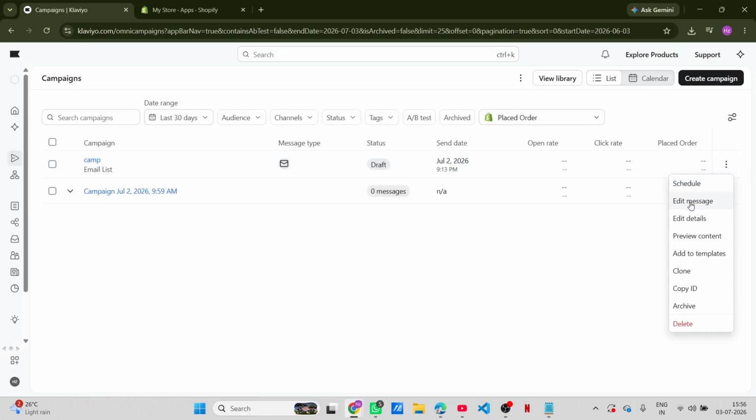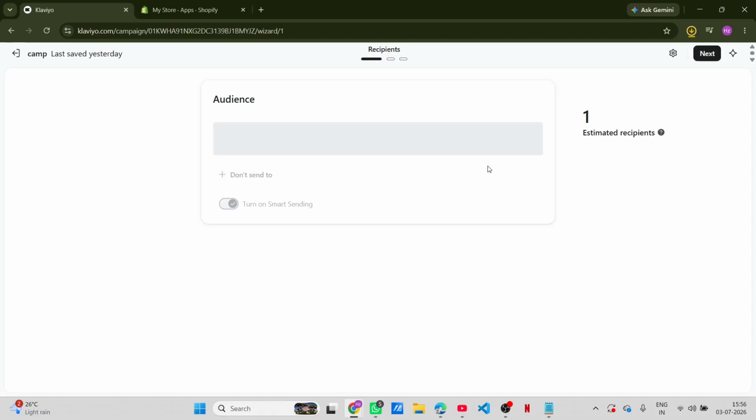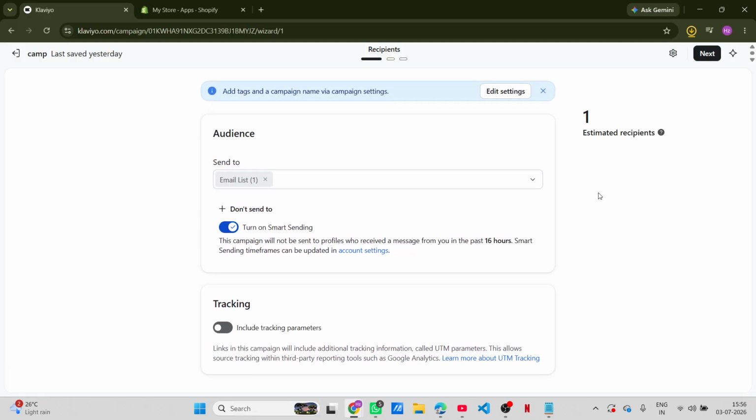You're now inside the campaign editor. To access the email designer, look for the Edit button in the top right corner and click on it. This will bring you into the layout area where you can start making changes to your email. Here comes the fun part.